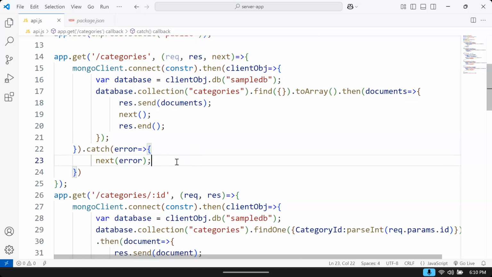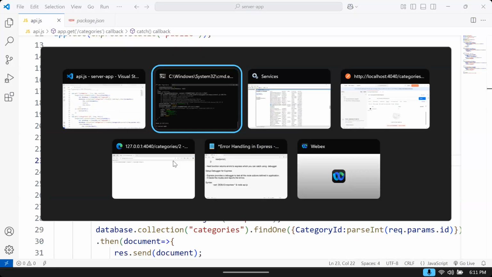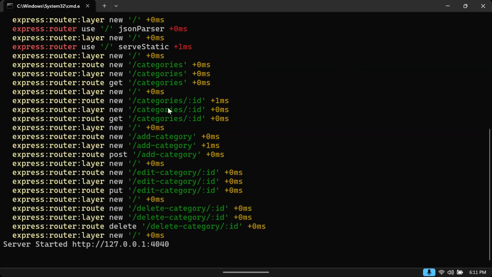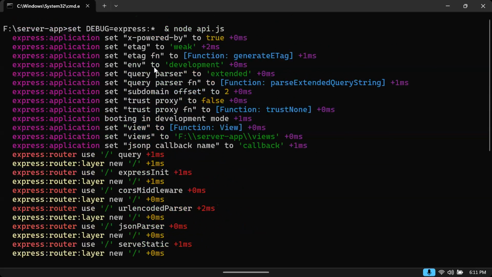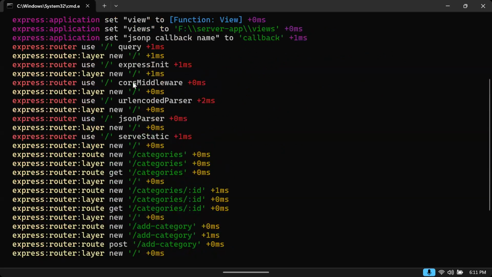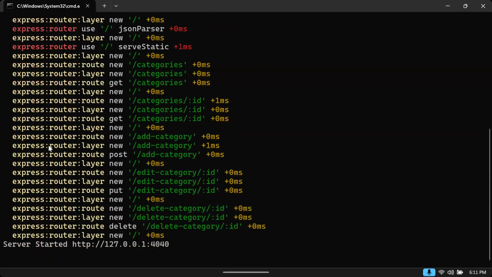Okay, let's stop this now. This time we are handling the error. And once we are handling the error, let's report this now. Let's run the debugger. Set debug express and node api.js. Okay, we are requesting this. Now it shows all the routes which are successfully running. It means what libraries are added, what functionalities are configured, which middlewares are running in your application, everything it will show. What routes are configured in your application, everything it will show.